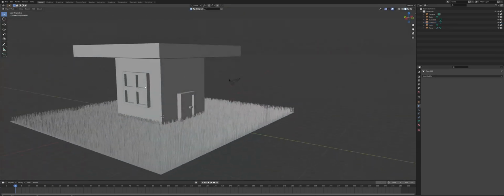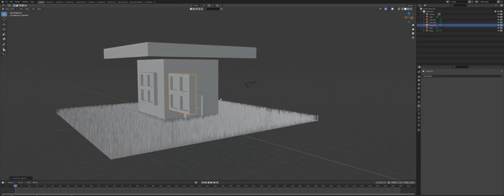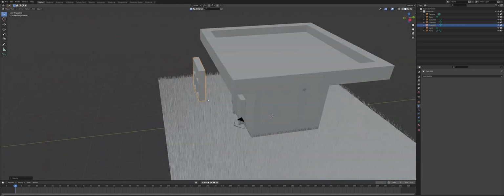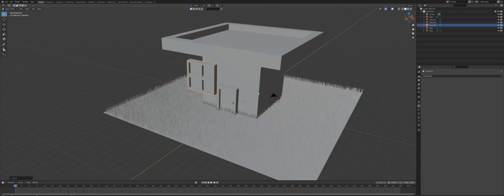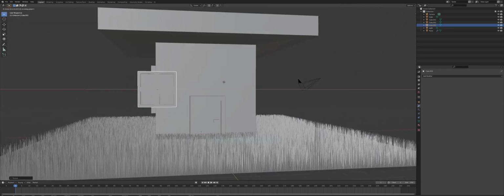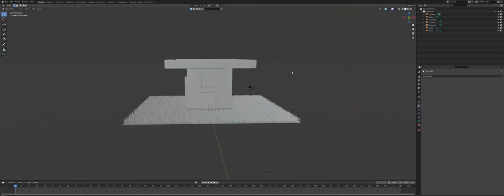Okay, and then press Shift and D to duplicate it, and press R Z 90 to rotate it, and then scale it down and place it on top of the door here, like this.